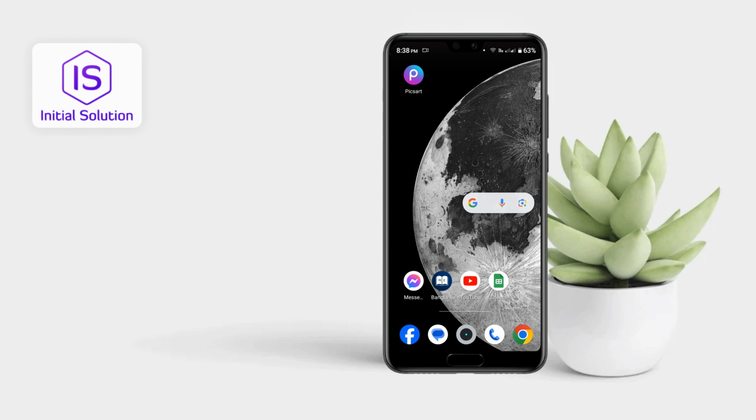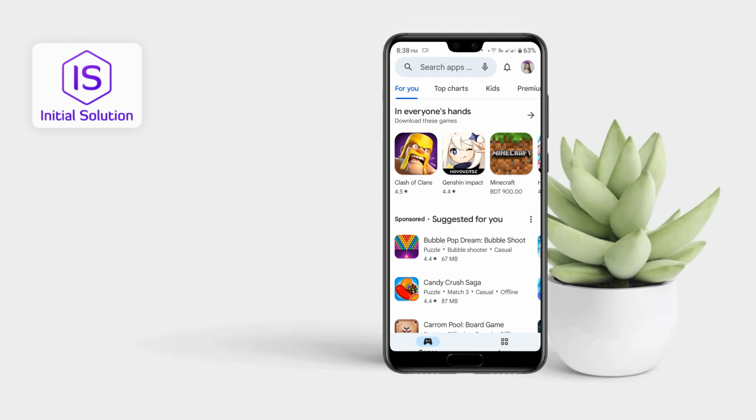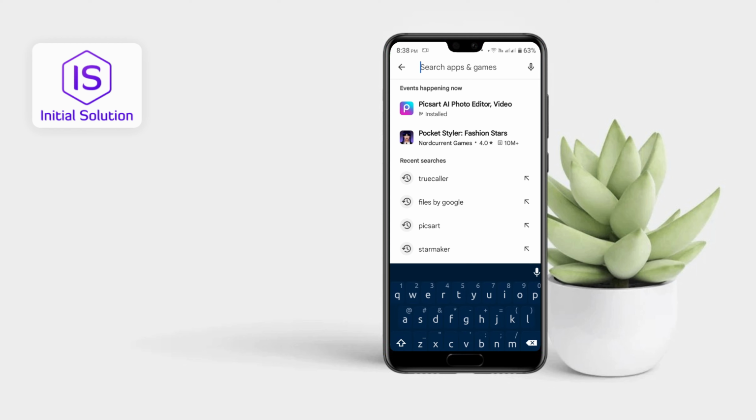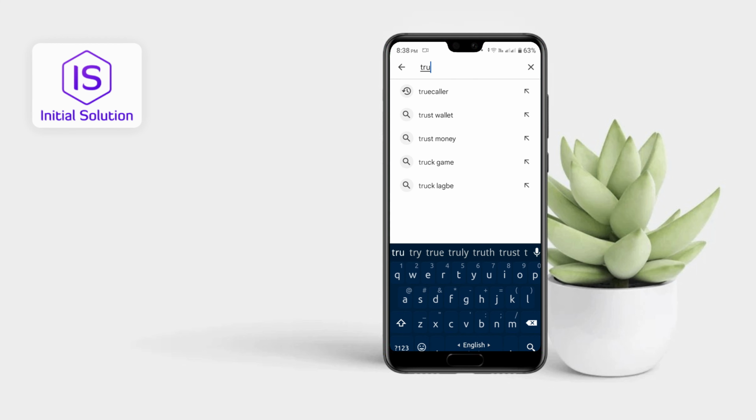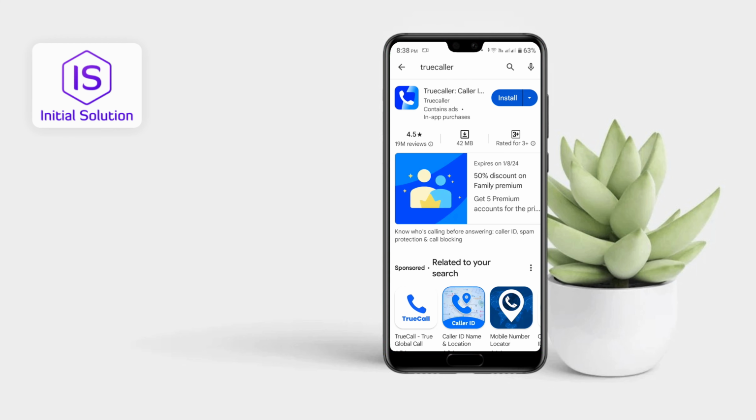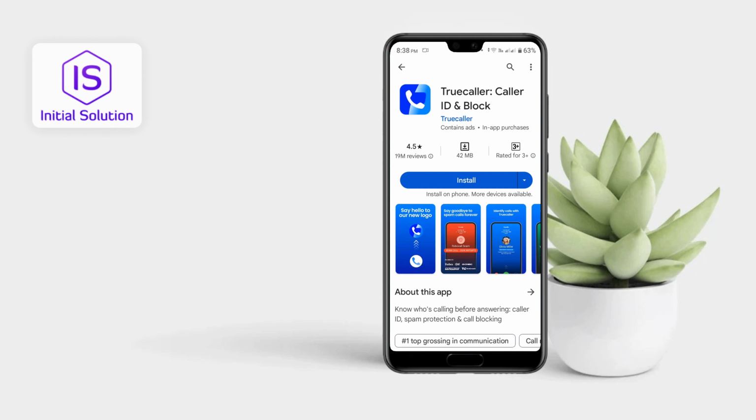Another way, you can try a third-party app to stop spam callers. So go to the Play Store on your device, then search for Truecaller. This is the app. So you can install this Truecaller application and stop the spam calls. So this is a very effective app. You can install it and use it.